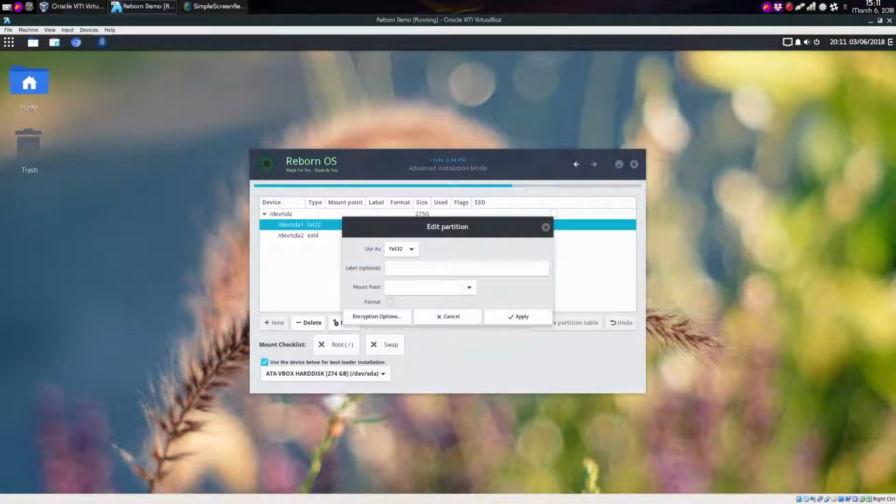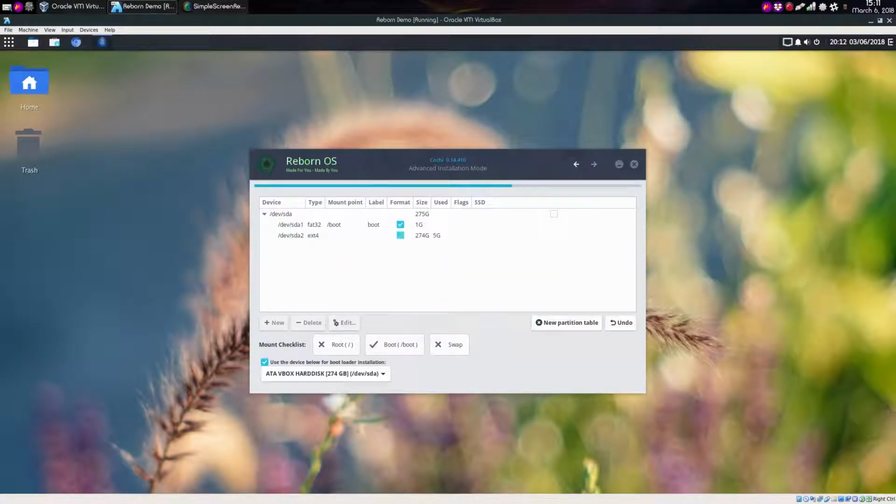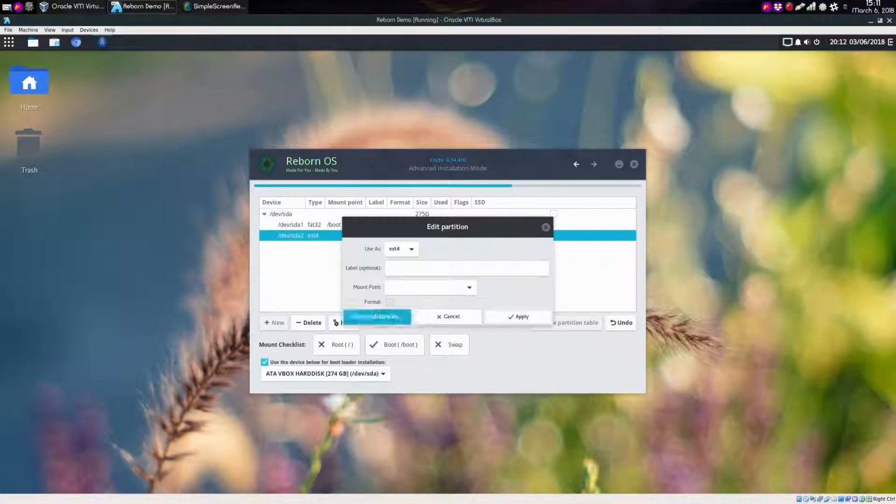Okay, and mirrors ranked. So what we're going to do for this, as I said, this is in a VM, so I don't have it configured for UEFI. The only thing you would want to change if you are doing this on an actual system with UEFI BIOS is just this FAT32 partition. Mount it to /boot/efi rather than /boot, and that's all you've got to do. And this one we're going to mount to root.